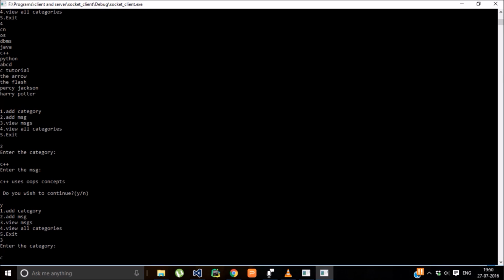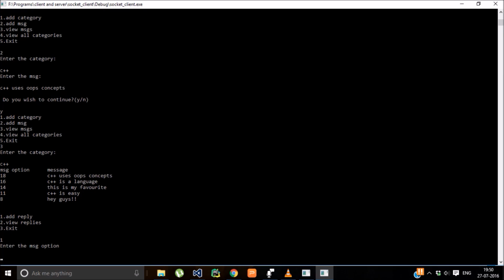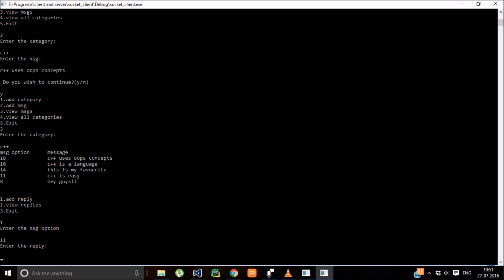So let's try to view the messages. So C++, and C++ uses OOPS concepts is the message that we just added, and the rest are the messages which were already present. So let's try to add a reply to the messages which were already present. So let's add a message to reply to C++ is easy, and it has the message option 11. So enter the message option. Now let's say 11, and let's say, can you teach me?